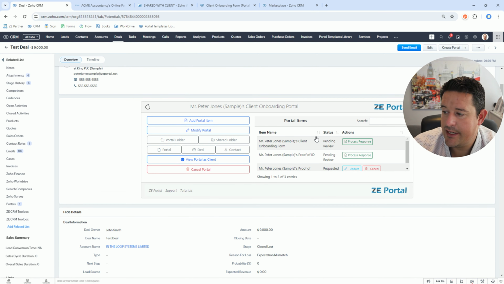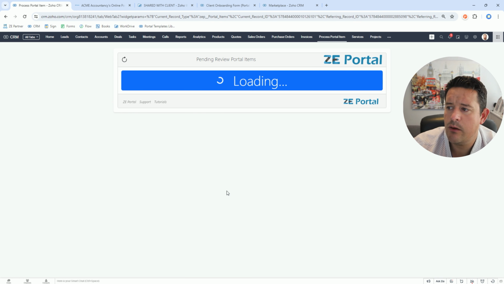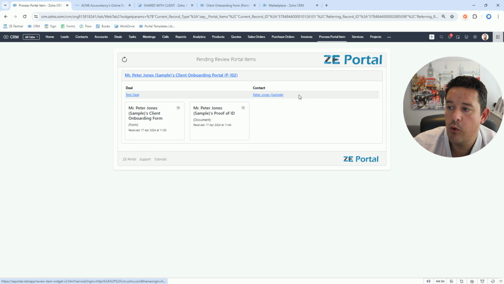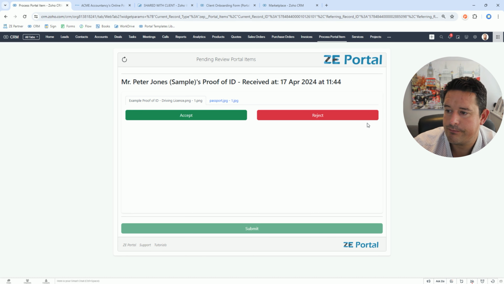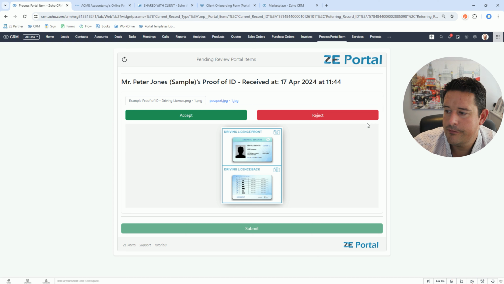So here we can see that each of these items has now been completed. So we can click on process response and that will load up the portal for this specific deal. So in this case, we want to look at the proof of ID. And we are happy with this driving license.